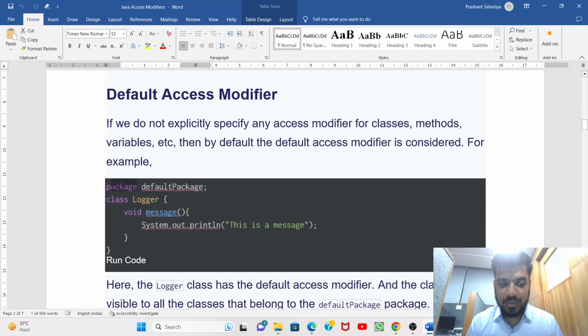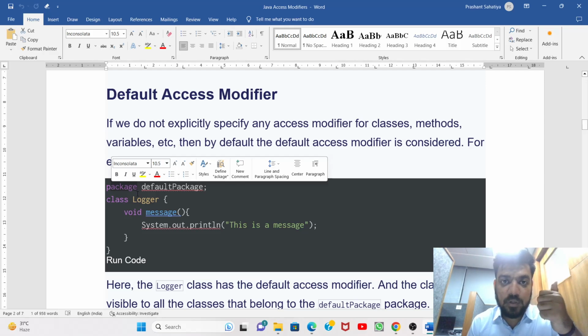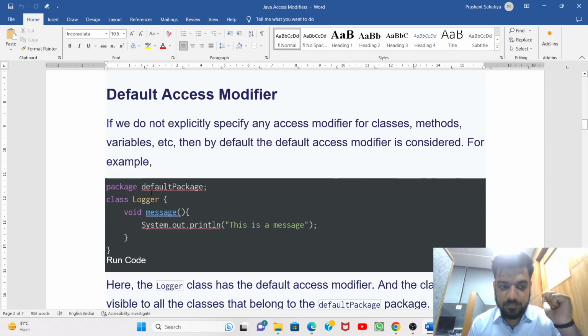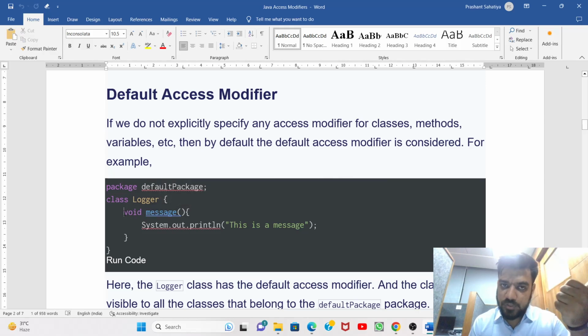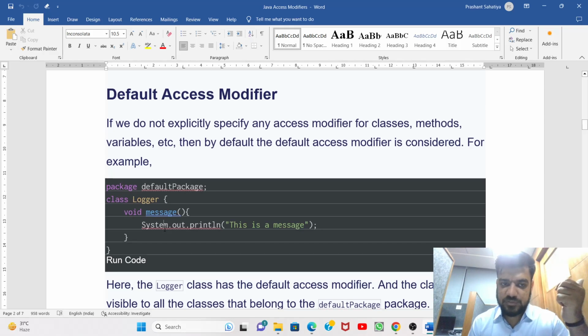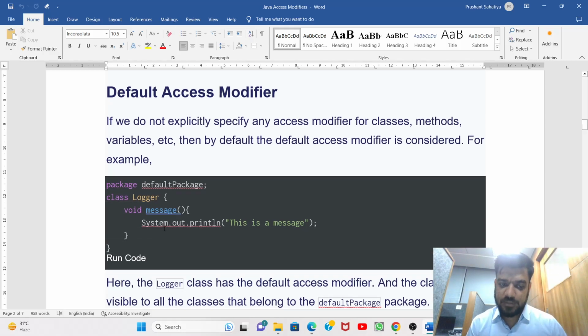So here I'm creating a package. You can create a package with the keyword package, followed by a package name. This is a class which is default because it does not mention any kind of access modifier. Then we have one message method, which is also default because public or private is not mentioned, and it prints "This is a message". So this is what the default access modifier is.